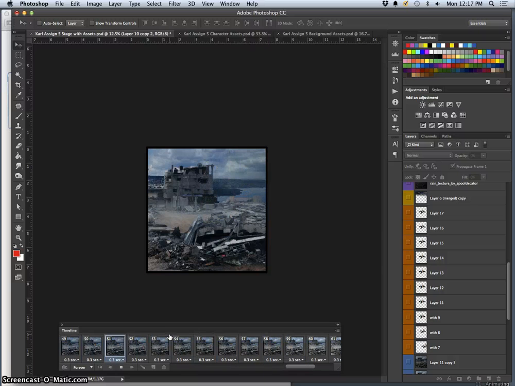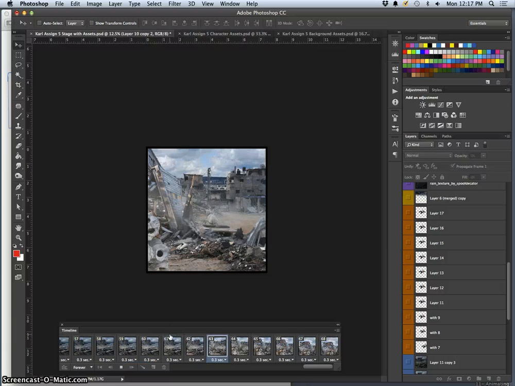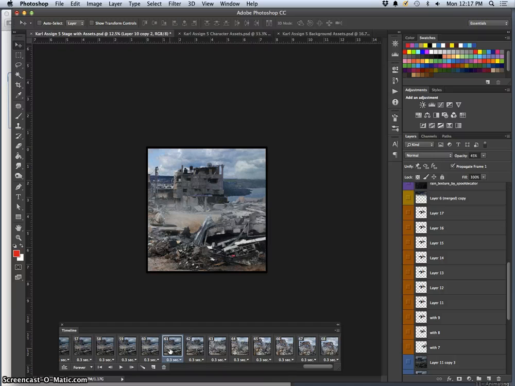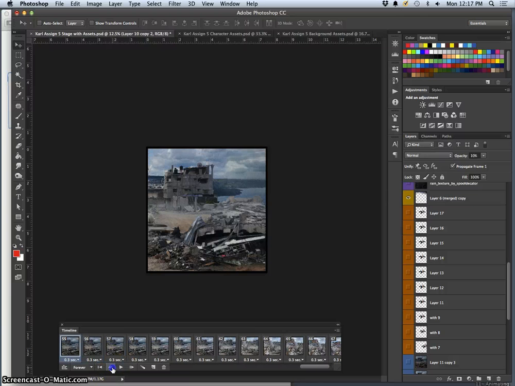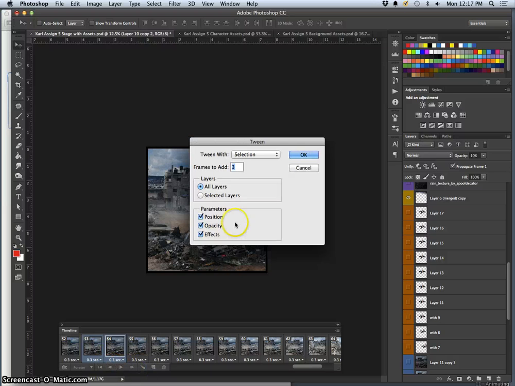So we'll see some of these tweens now. It adjusts a little bit more slowly. I saw one where the shadows got really deep, so let me find that. That jump, yeah, those two. So I'm going to tween between that as well. And then I think I'm done.